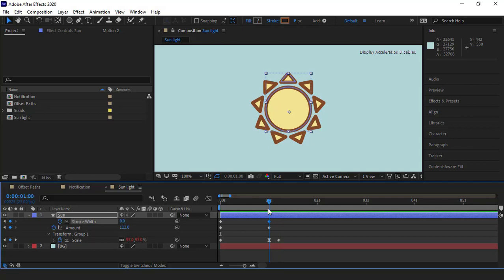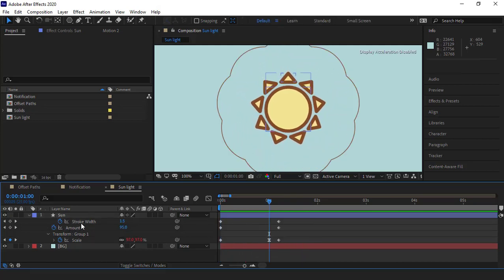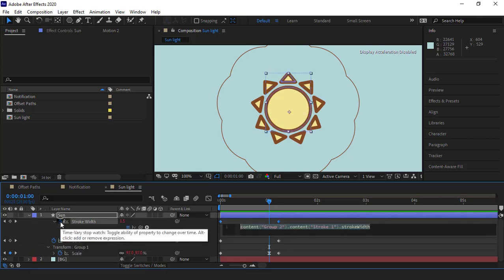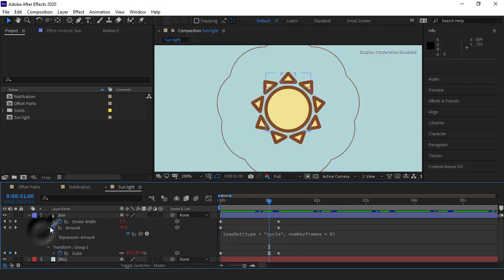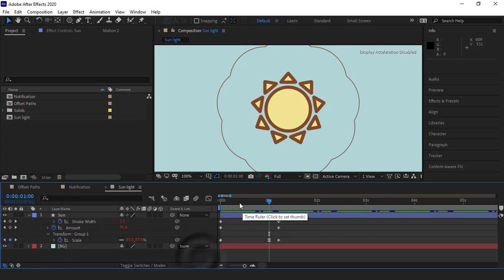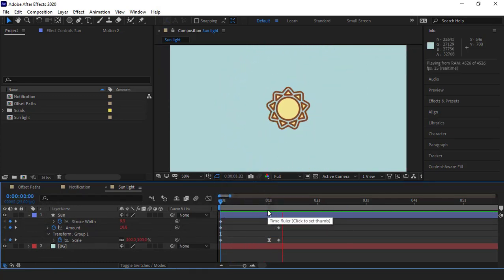In order to coordinate the animation of the wave with the sun and make it loop and continuous, drag these two keyframes forward to have the same duration for the animation of the wave and sun. And create loop out expression for these two as well. Press Ctrl C and paste it here. Let's have a look. It's fine.